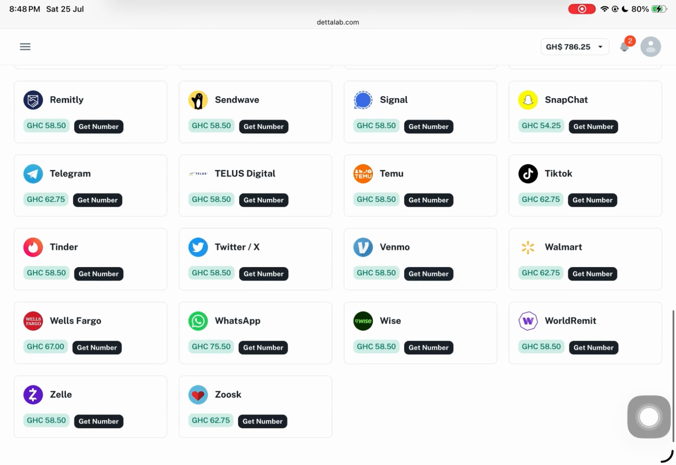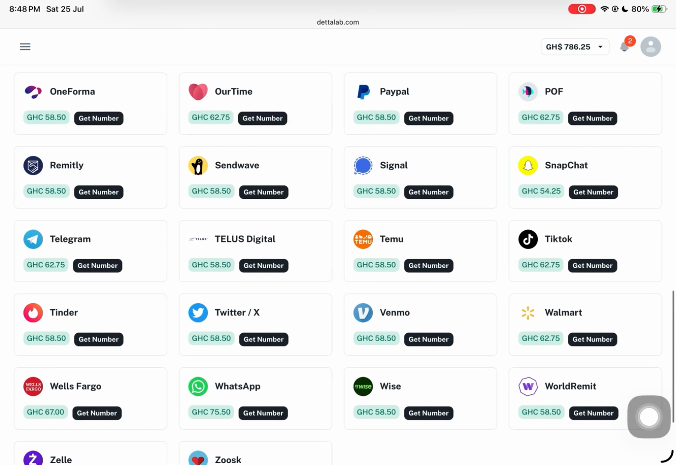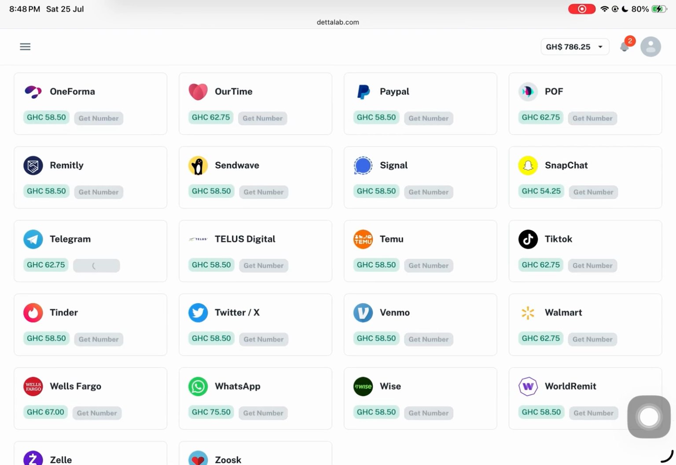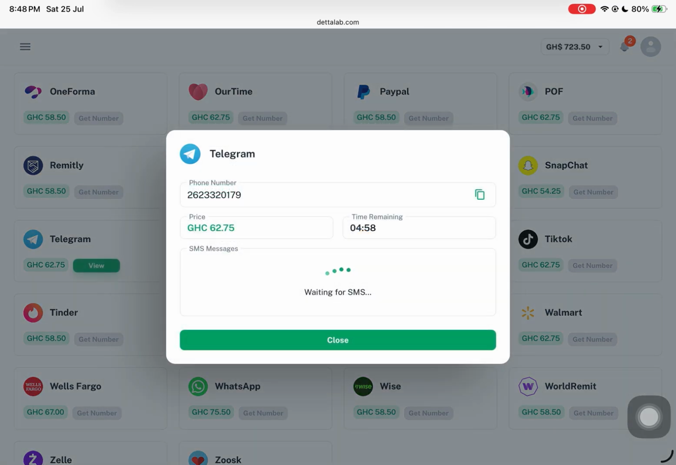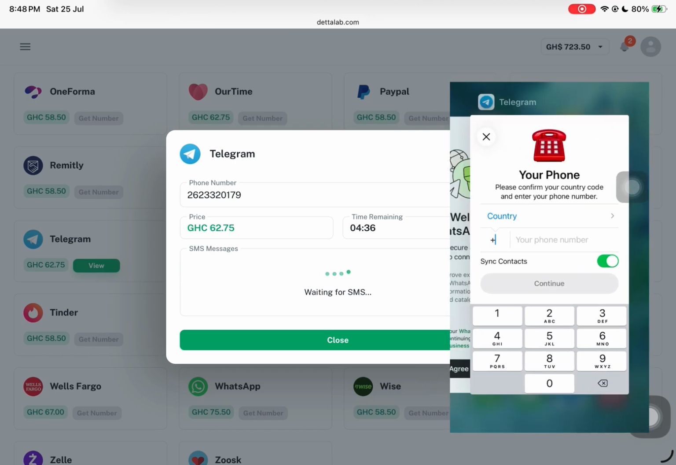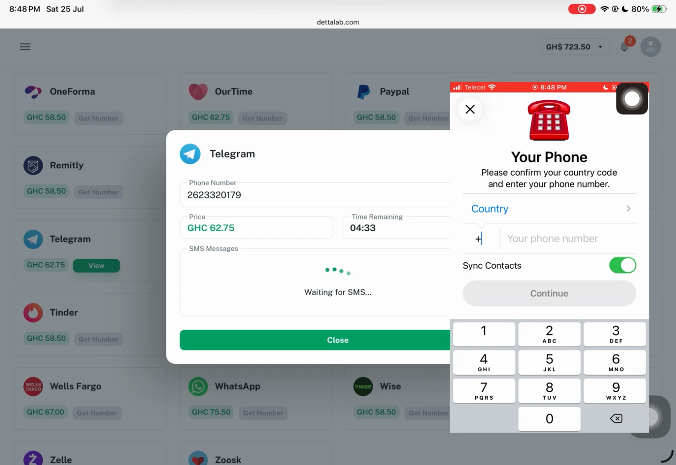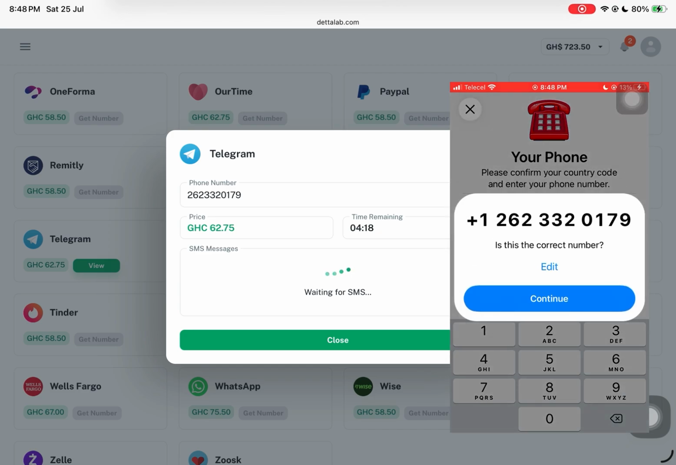So let's say I want the Telegram number. I scroll to where Telegram is and click the get number button. Then a pop-up appears with the number and waiting for SMS. So you go ahead and open Telegram. You change the country code to 1, register the new Telegram, and put in the phone number, 26233200179. Once you are done typing, click on continue.